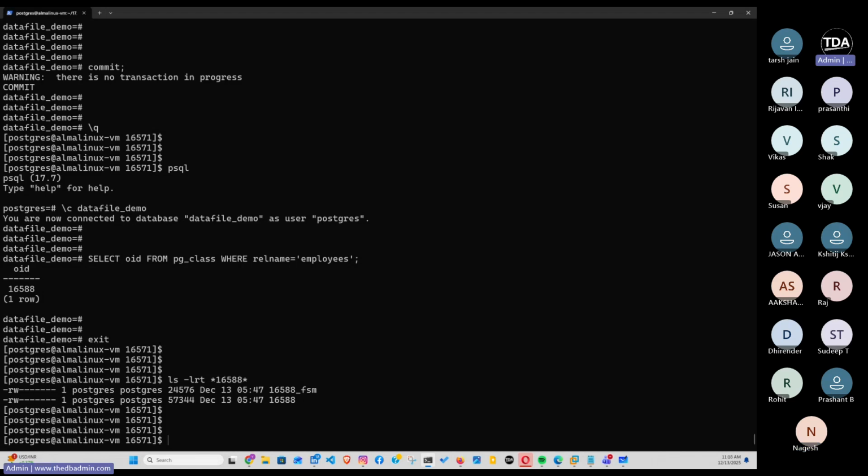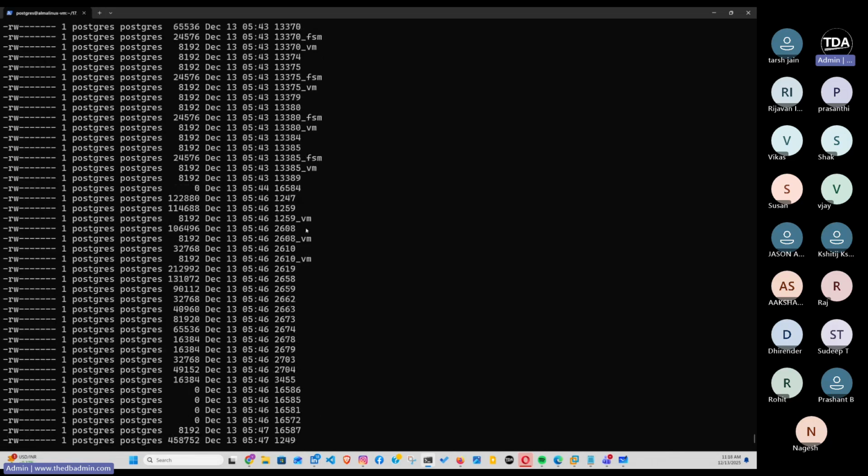Okay. So again, I got the FSM file and my data file. So basically, because my table is not a volatile table, and there are no inserts, updates, and deletes happening, that's why when I executed vacuum, everything got wiped up. But if your table is volatile and you are doing vacuum, you will see one more file like this, a file called VM.